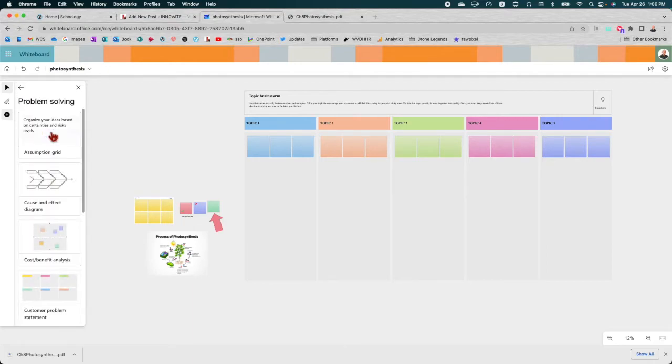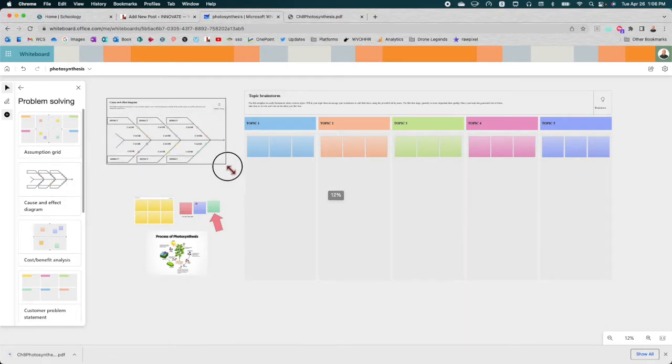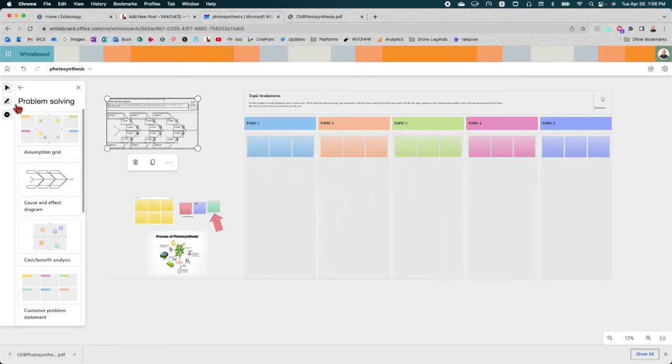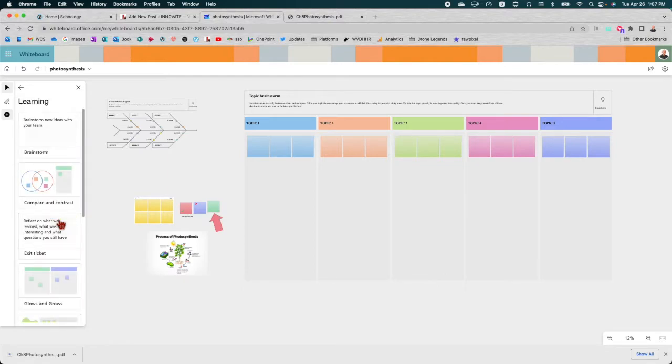There's problem solving. The cause and effect one is a great one. If I click here and bring it here, let's enlarge it here just so you can see. These are pre-built, so saves a lot of time. Down under learning, there are a lot of familiar ones.